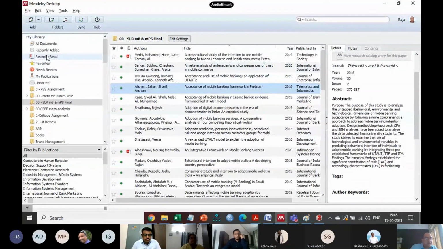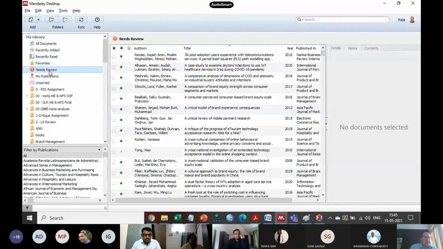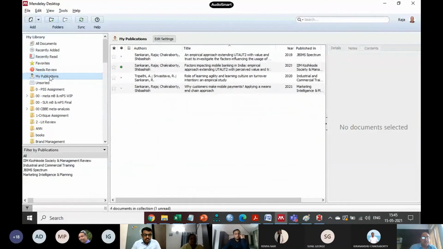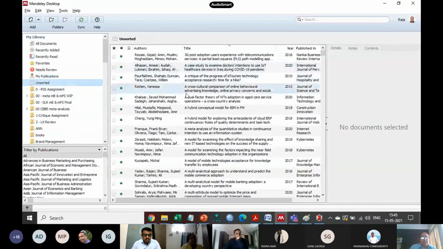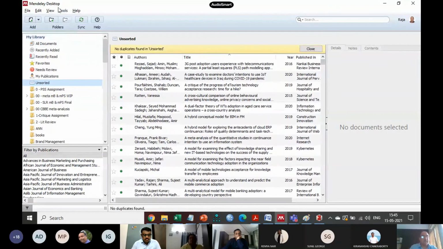The kind of things it has is favorites. I've shown about the need review. All my publications would be listed in here. Unsorted are the ones that, if you have not created any folders or subfolders, will be here, and you can simply pick and choose and drag and drop or use it as part of a subfolder. The other good option in this, there are a few other good options that you could look into.